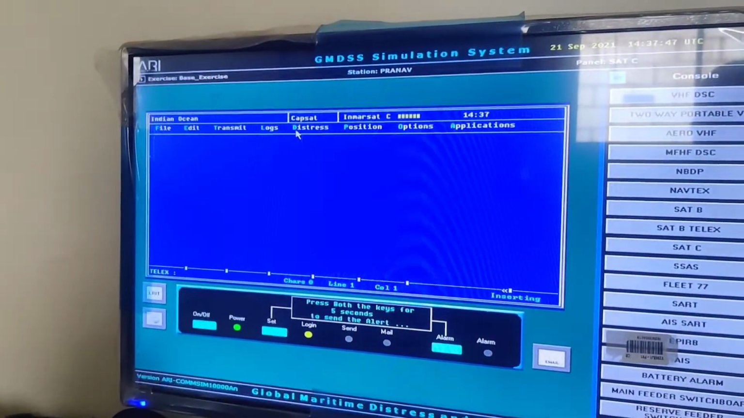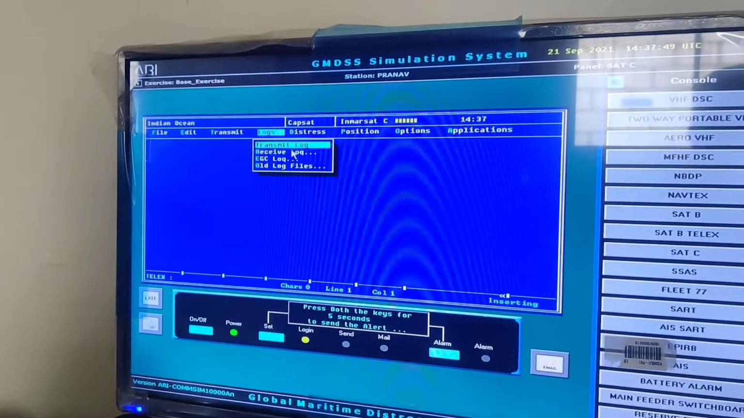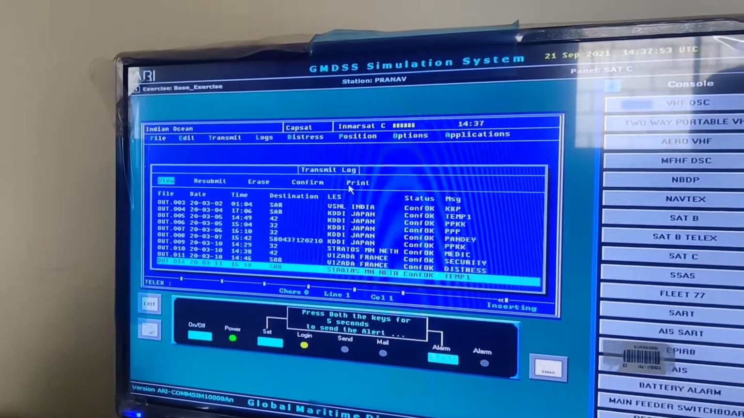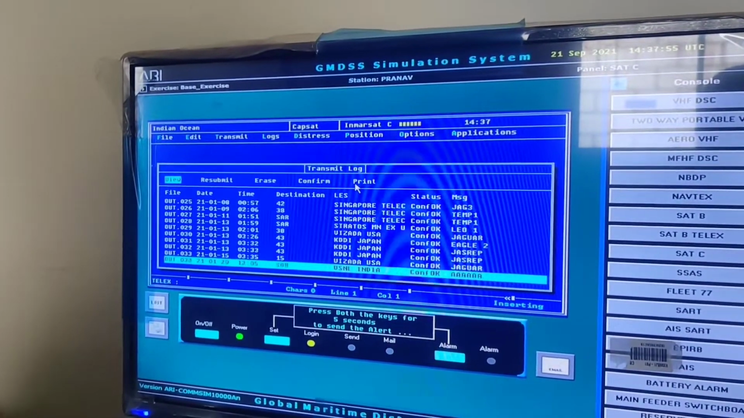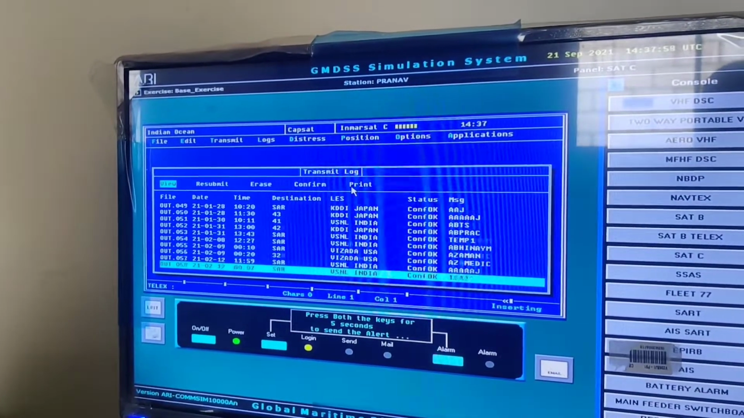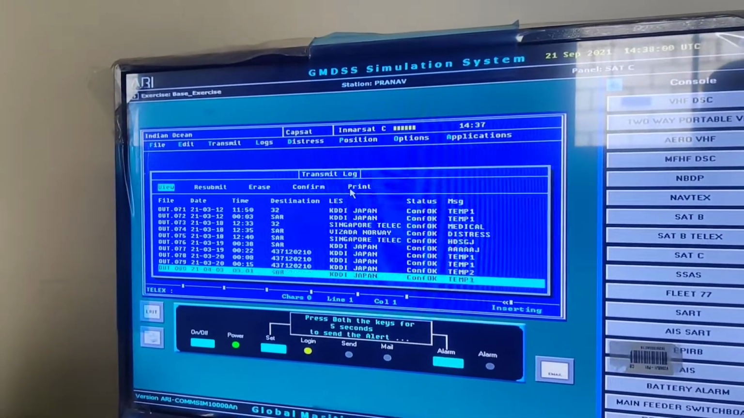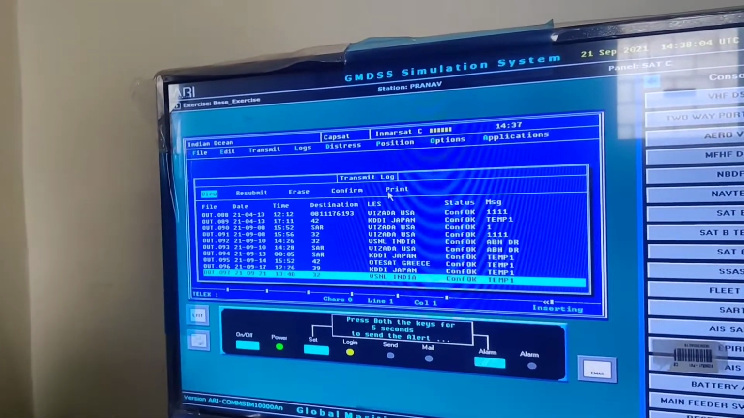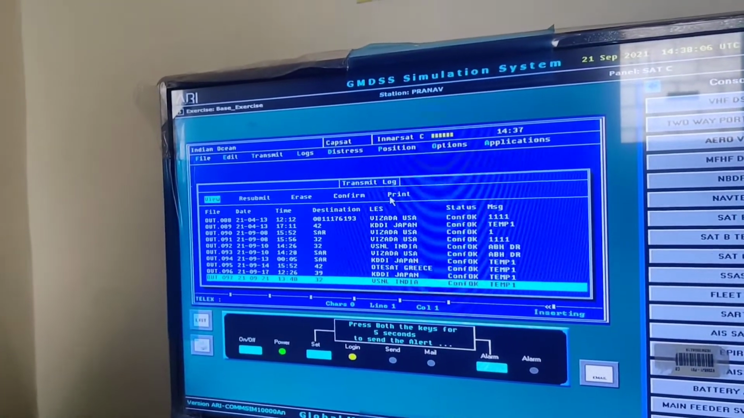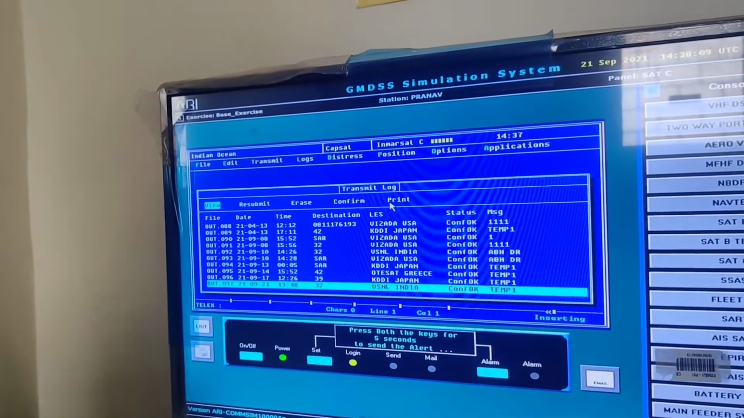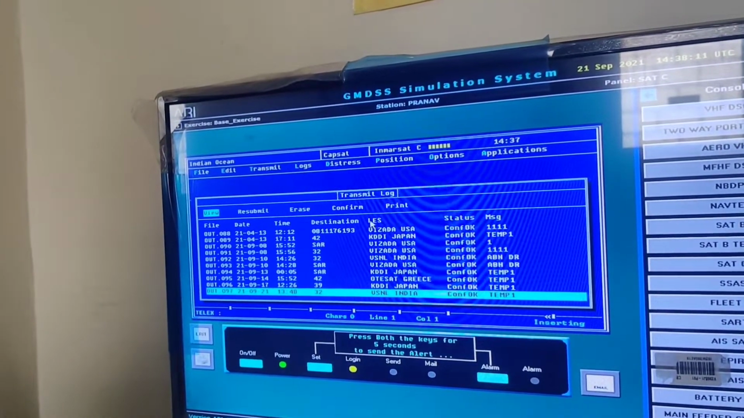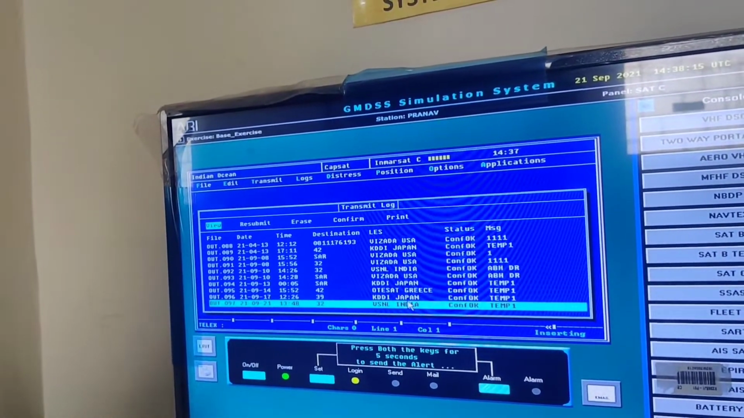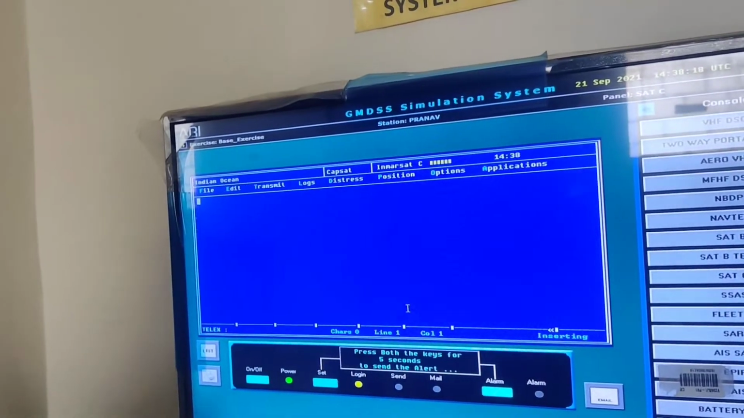And second, go to the logs, Alt L. In transmit log, you will find your log details, whatever you have. The latest always goes to the last. Transmit log. For distress, it will not show. Undesignated, for the message, it will show. Press escape to come out.